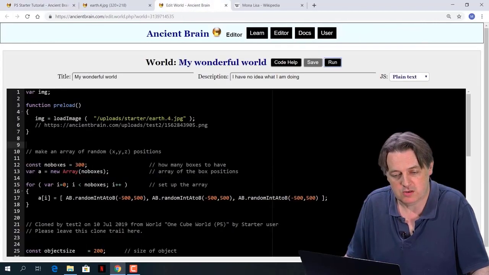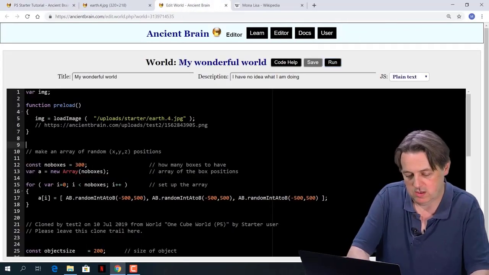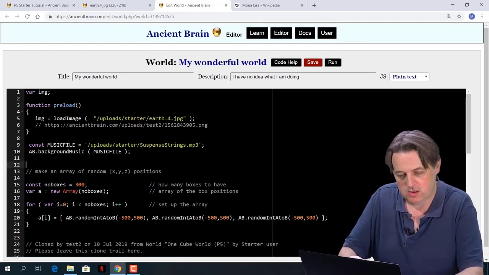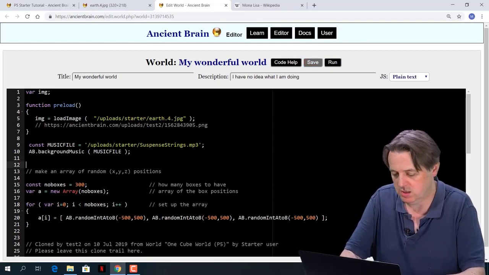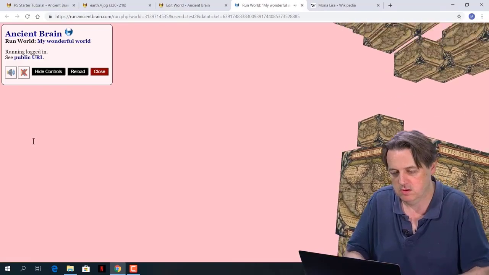Let's go to our editor. We go up to the top somewhere. We insert this code, and that's pretty much it. And let's just run. And there we go.